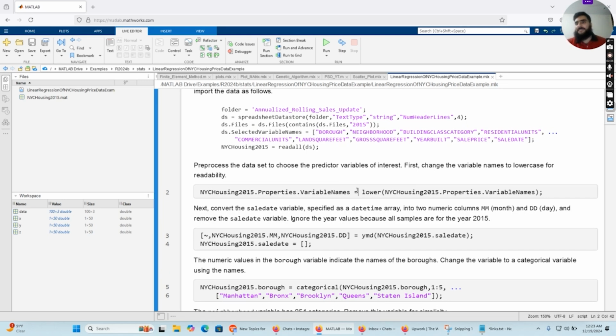The first thing we need to do is convert the column names. For example, we have borough, neighborhood, and building class category. We have all this data in capital letters, so we want to convert those capital letters into lowercase, and we can do that with the MATLAB function called lower.